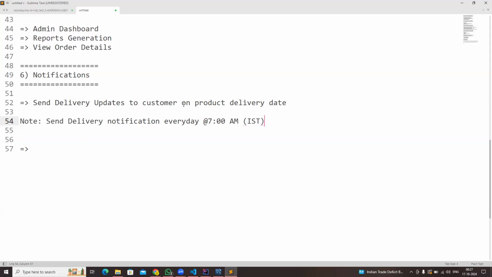Send delivery updates to the customer on the product delivery date. Suppose today there are 100 deliveries available. For all the 100 customers, we need to send the delivery notification in the morning at 7 a.m. IST. What notification do we need to send? We need to send a WhatsApp message from the system and we need to send an email also. Two notifications I have to send for the customer.